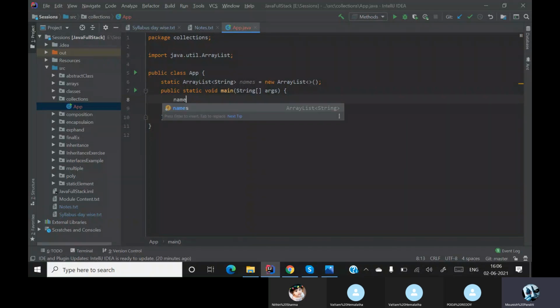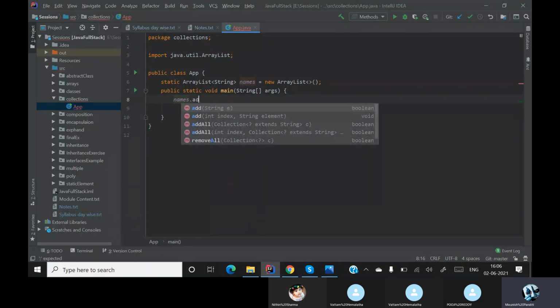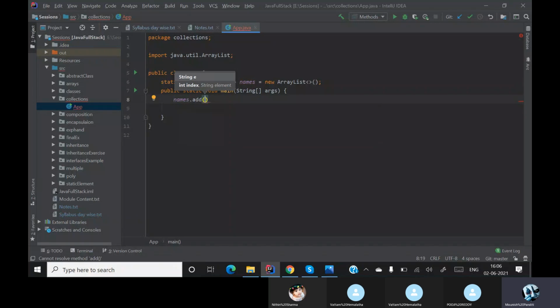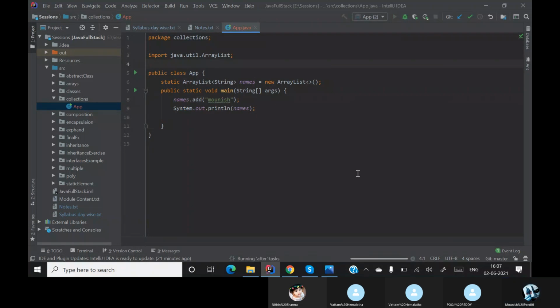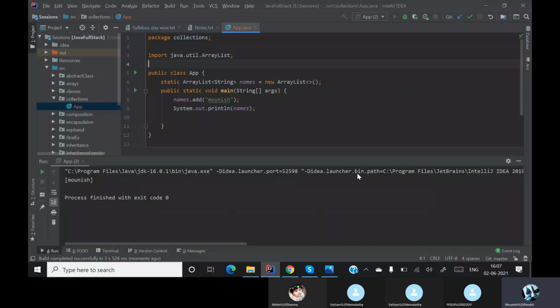To add elements inside a list, we use the method called add, and here I need to specify a string. Now there is an element inside the list names. The first element is Monish. Let's try to print it out. When I print this, we are getting a list, and inside the list we have Monish.